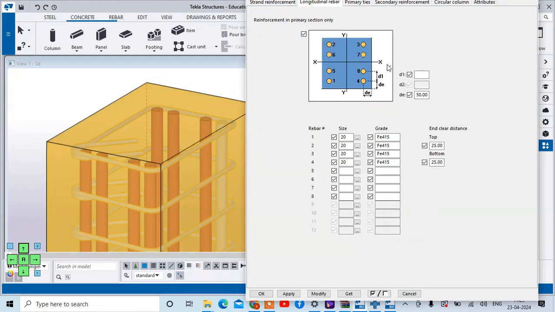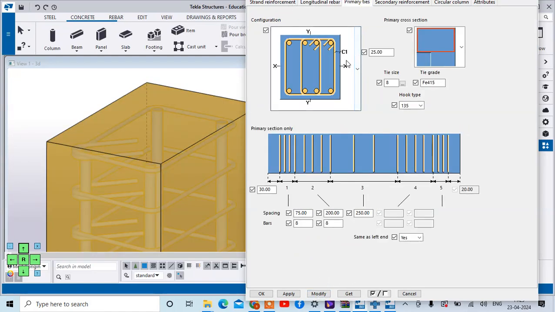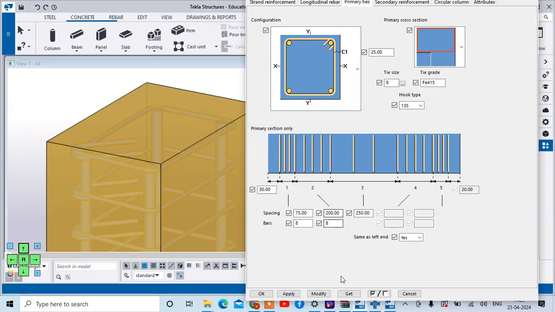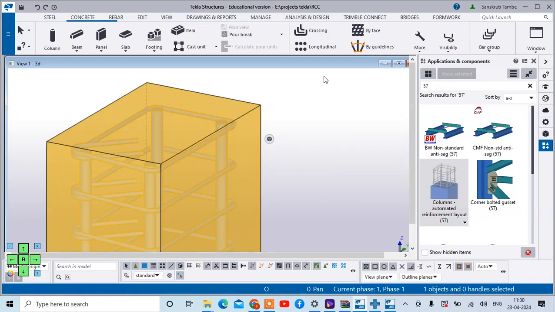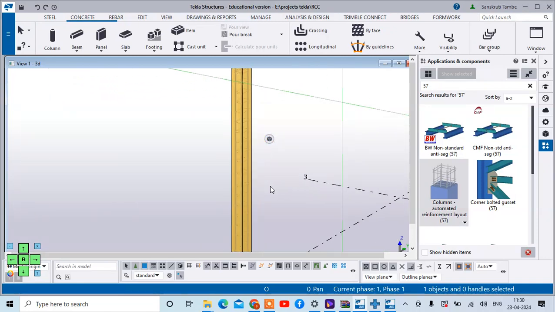So currently our profile is this one. I'm just taking these 4 bars, modify. Okay, then here primary ties, the same one is taken. Okay, modify. Once you're done with all the changes, just modify, apply, okay. So here the column with the reinforcement is ready.